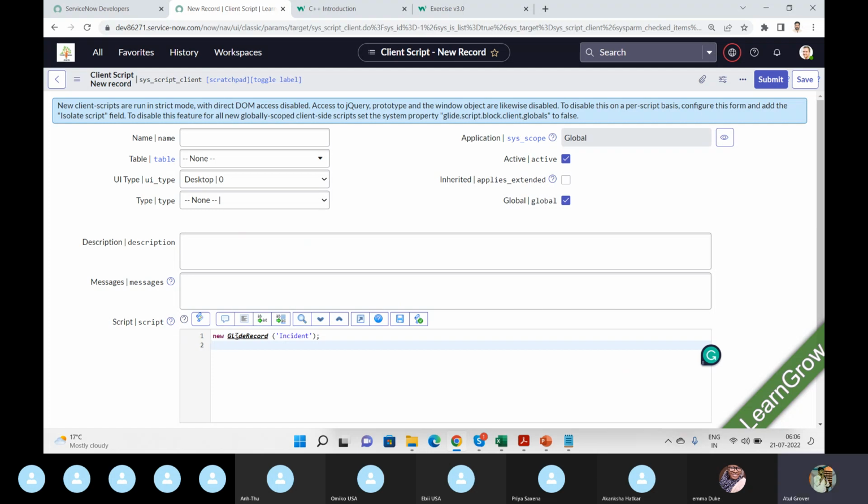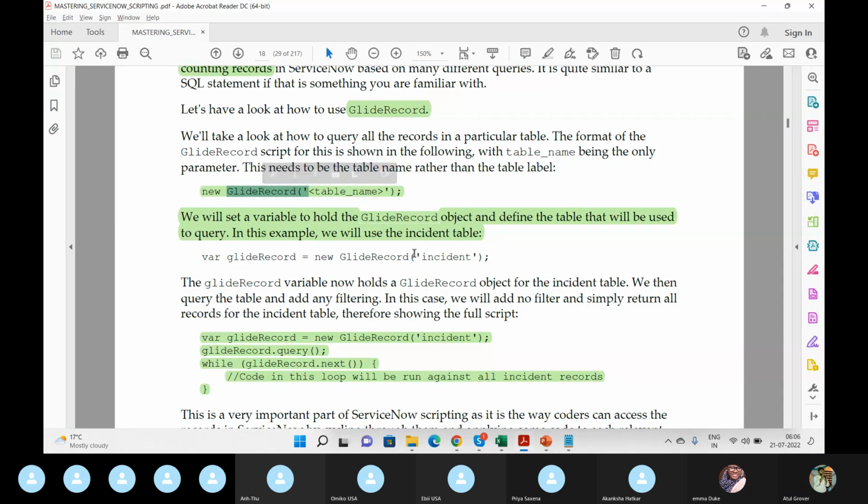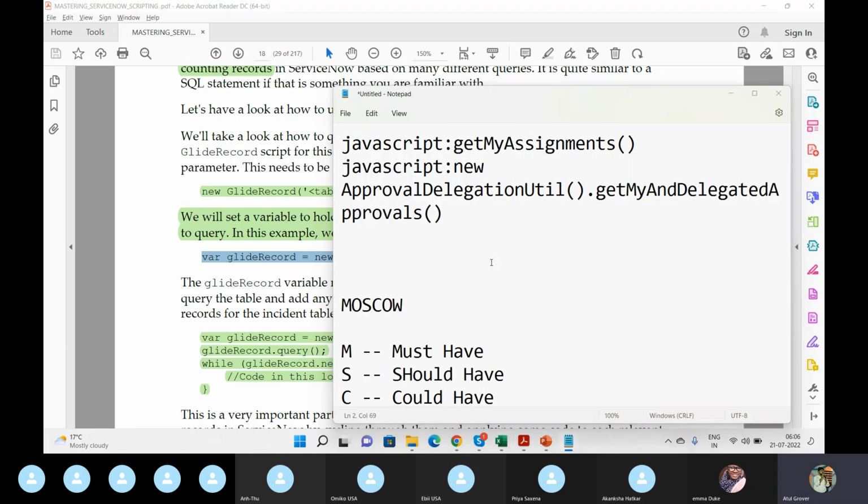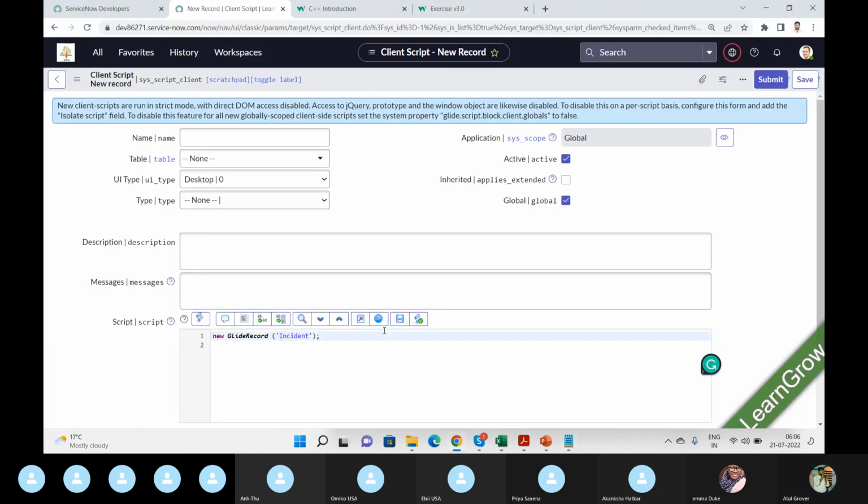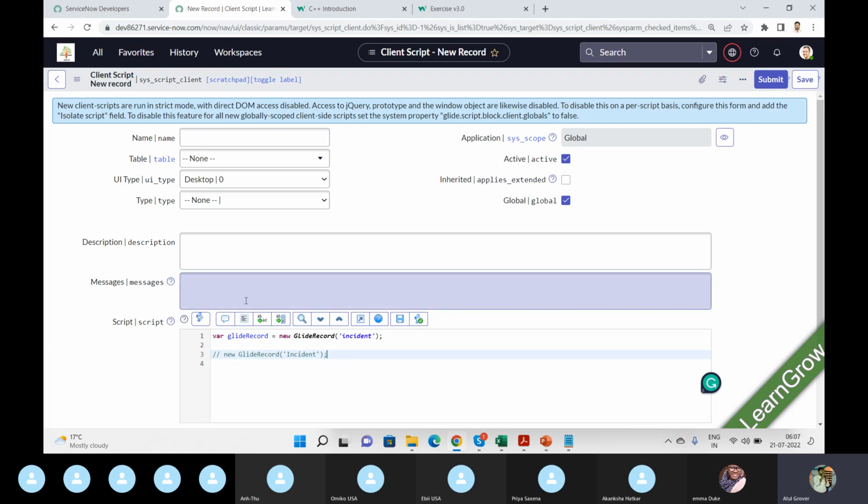What I'm doing, I'm using the ServiceNow class glide record and I'm calling my table called incident. It is always in this way only. And what I'm doing in the next line, this one, let me copy and tell you. What is the meaning of this line, guys? I'm getting a new object whose name is incident and putting that object in my variable called glide record.